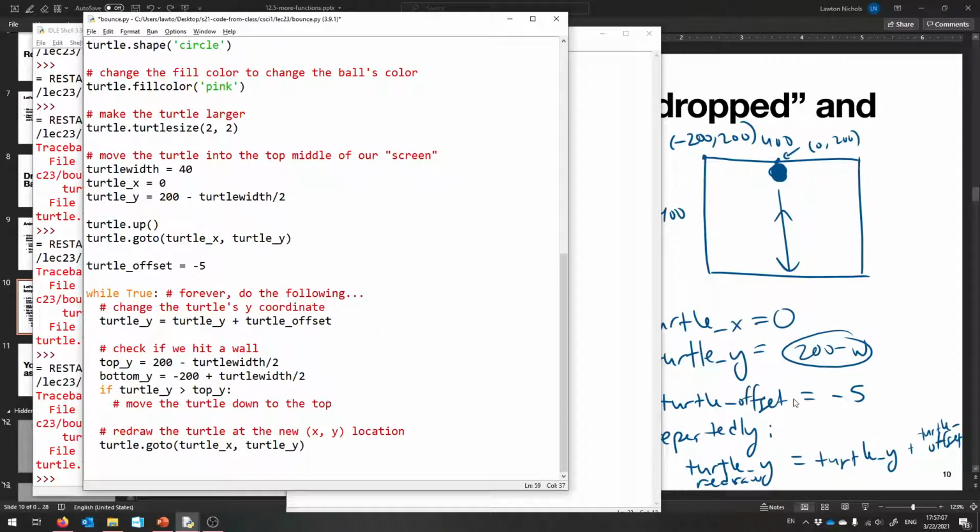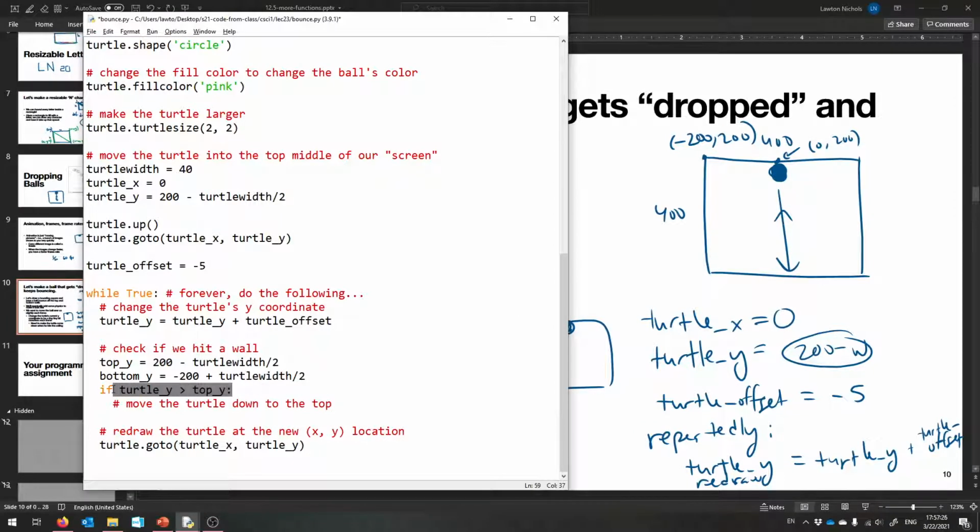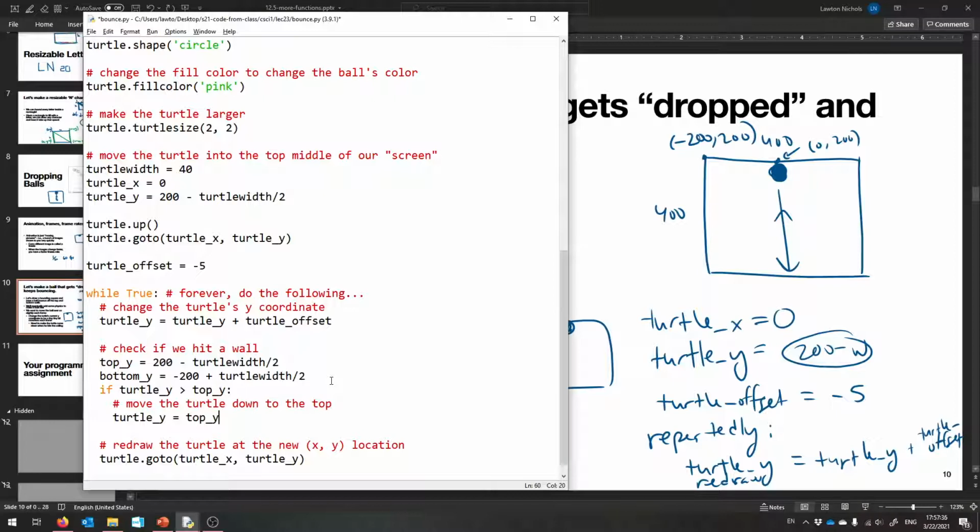We don't want him to go out, because here's what would happen. If we didn't do that, and the turtle's animation frame sent him way up here, we don't ever want to draw the turtle up here. If he ever tries to go up here, we want to morph him, teleport him right back down to there, okay? So if he ever tries to go too high, let's move him down to the top again. So, turtle y equals top y. See that? That's the idea.